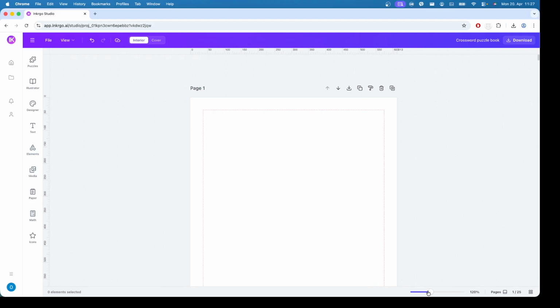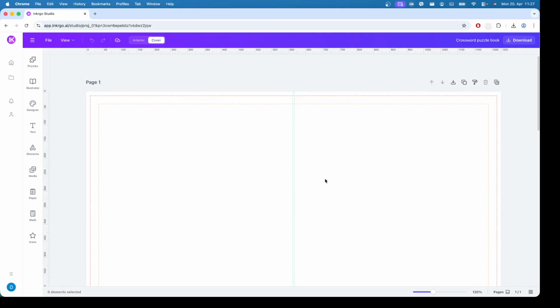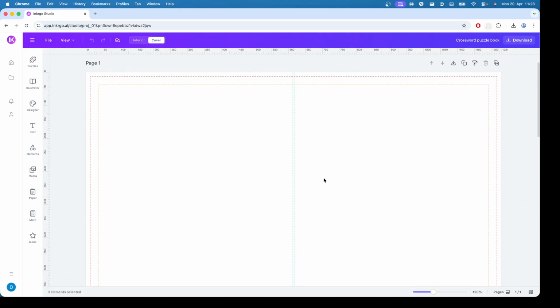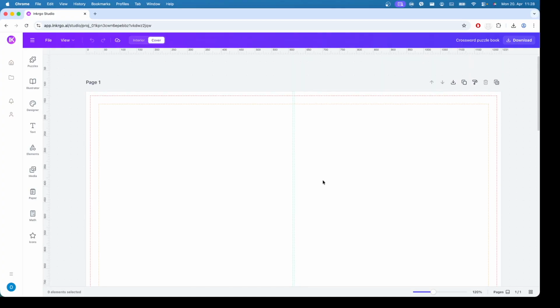You can zoom in and zoom out here. You can also download a specific page. You can move the page up and down from this interface as well. You can duplicate it. You can clone the page and so on. All right. In this specific case, we are interested in creating a crossword puzzle book, right? So now we have the interior. And as you can see here at the top, we also have the cover. So if I switch here, it's now going to show me the Amazon KDP cover for my book, which takes care of calculating all the correct margins and so on.